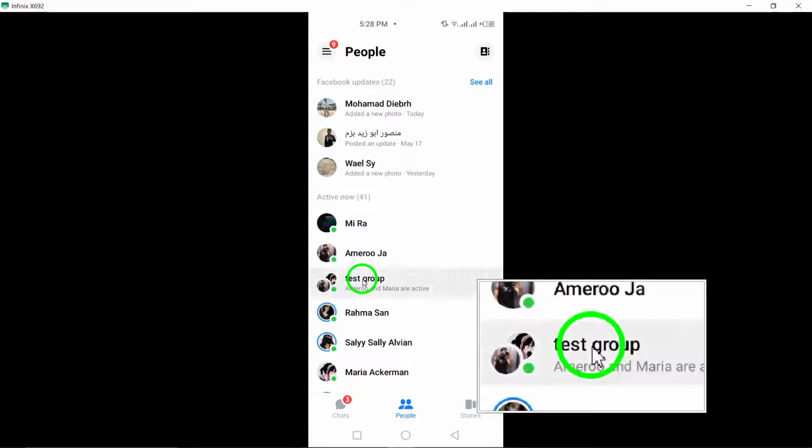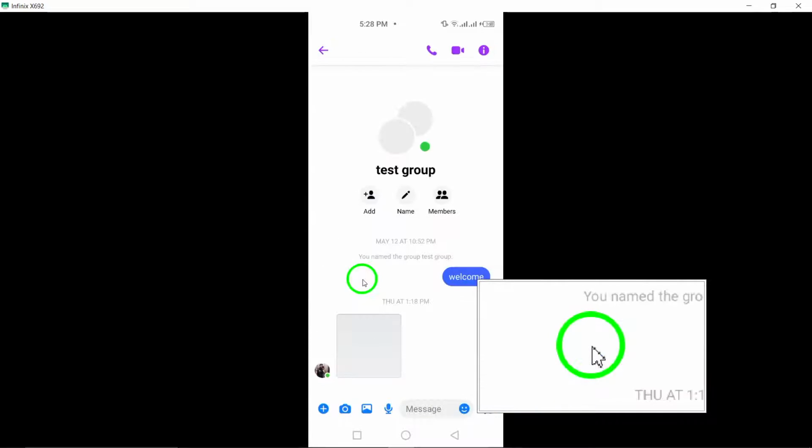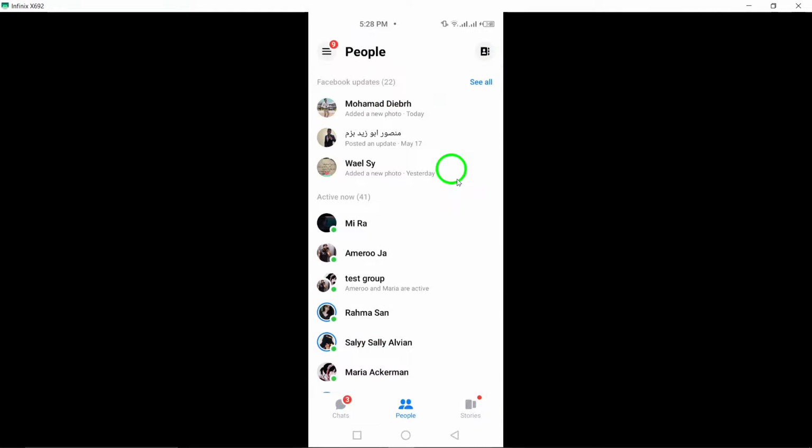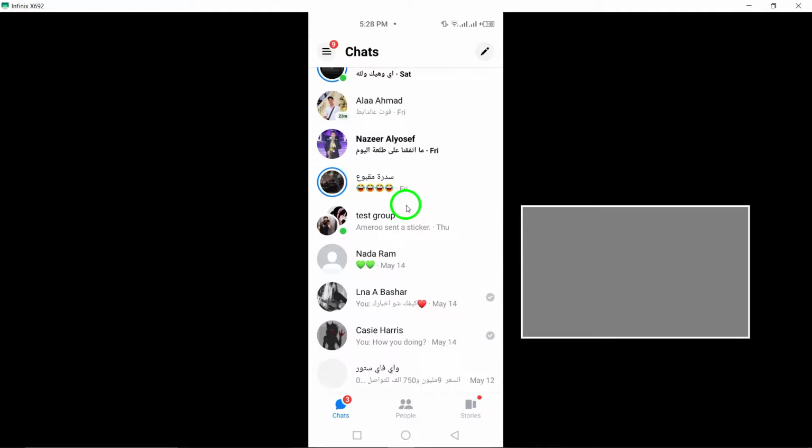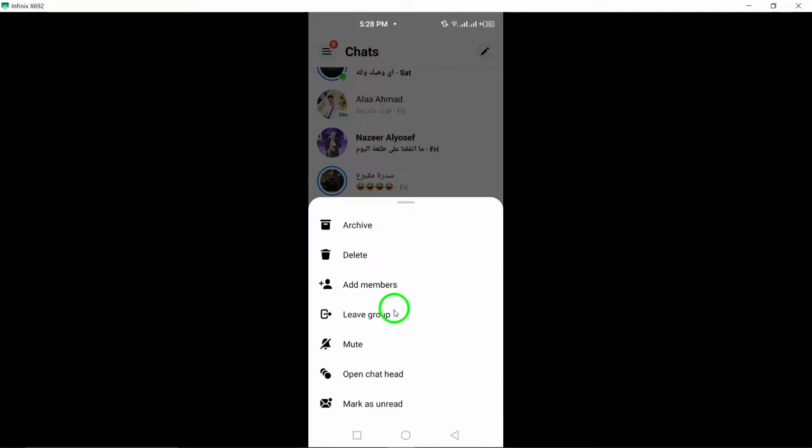Next, click on Leave Chat from the menu options. This action will prompt a confirmation message to ensure you want to unfollow the group. Finally, confirm your decision to unfollow the group.